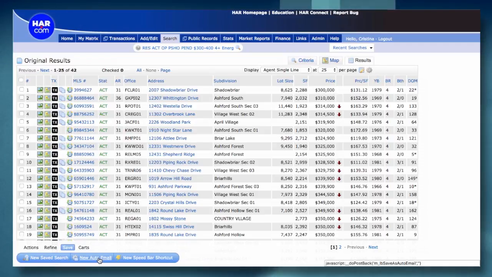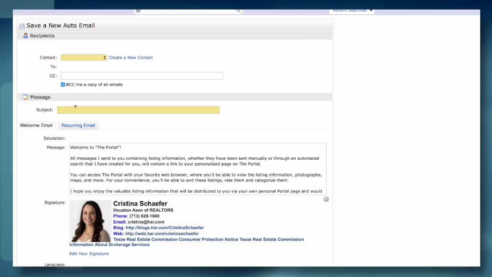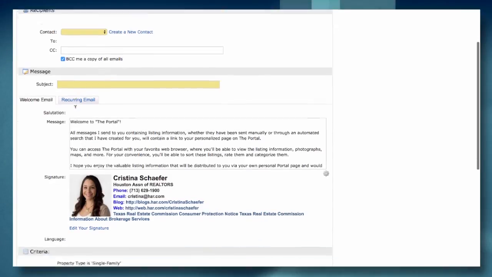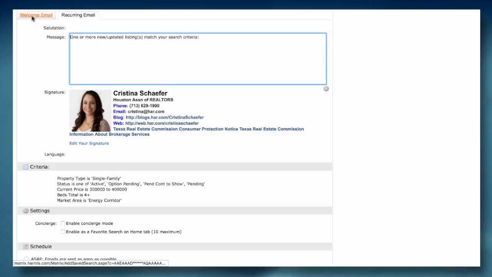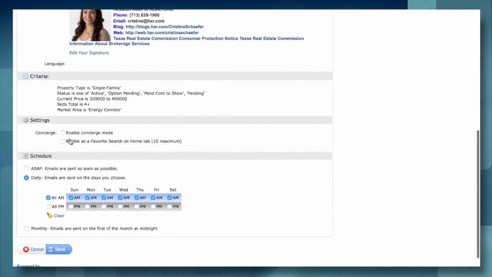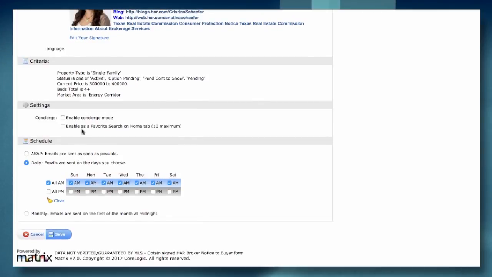So if I click New Auto Email, I can input my contact information for my client. I would need to name the auto email on the subject line, approve what the email wording will say, and then work on my settings and schedule. Once I hit save, the auto email is set up.